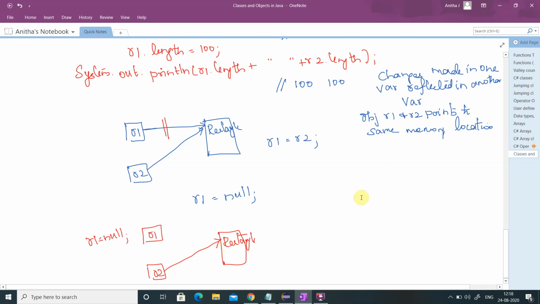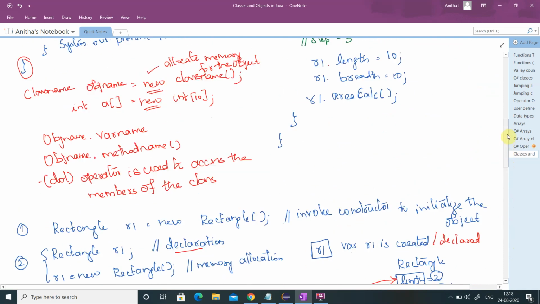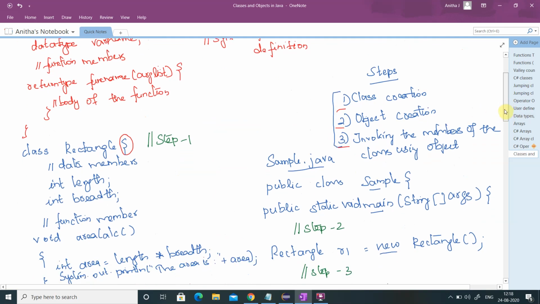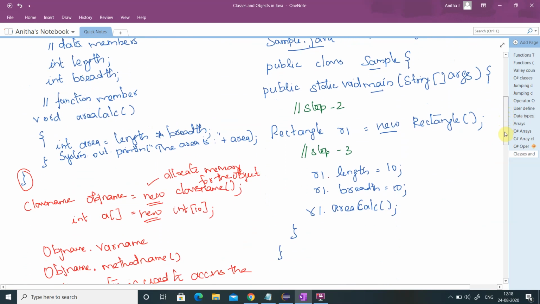Okay. So the basic is, whenever you create any class, there are 3 steps: class creation, object creation and invoking the members of the class. You can create a class with data members and function members. Then you create the object with the new keyword. Then, using the dot operator, you can access the members of the class.